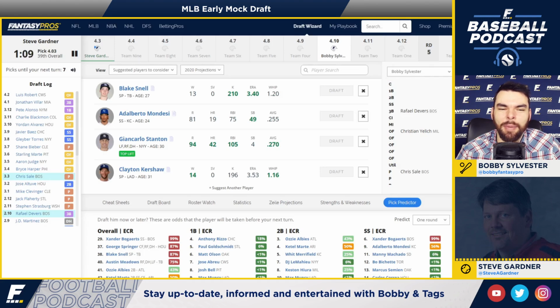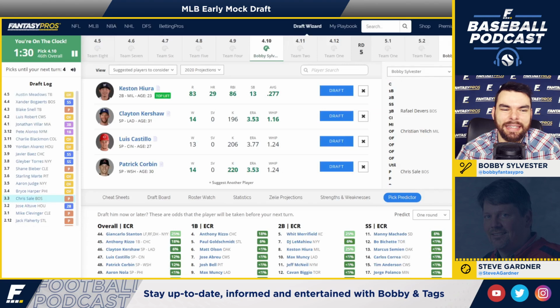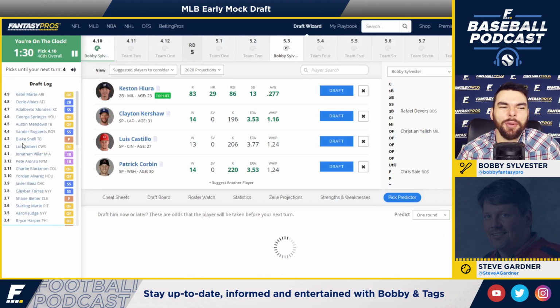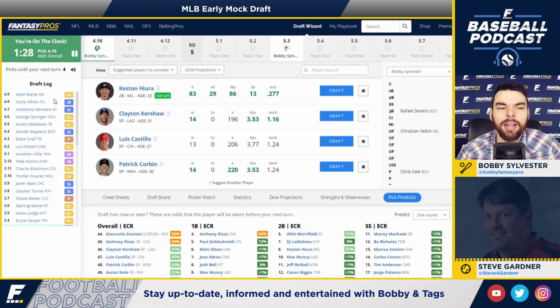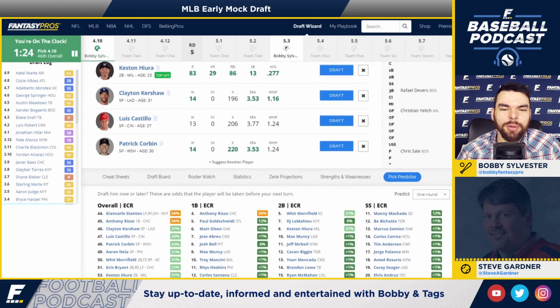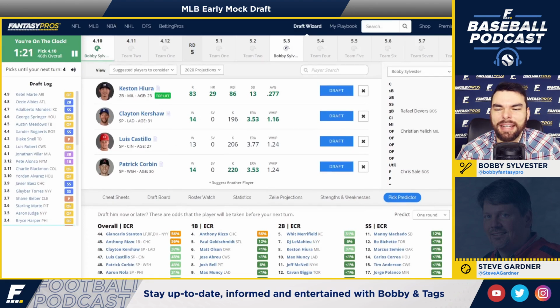I think that's a great pick, and I hope Mondesi's still there for me, and it looks like he was taken. Yes, he was taken right before me, just a couple of picks. Oh, Ketel Marte off the board as well. I would have loved to grab him as a backup. All right, well, I'm going to have to really think about this one a lot.